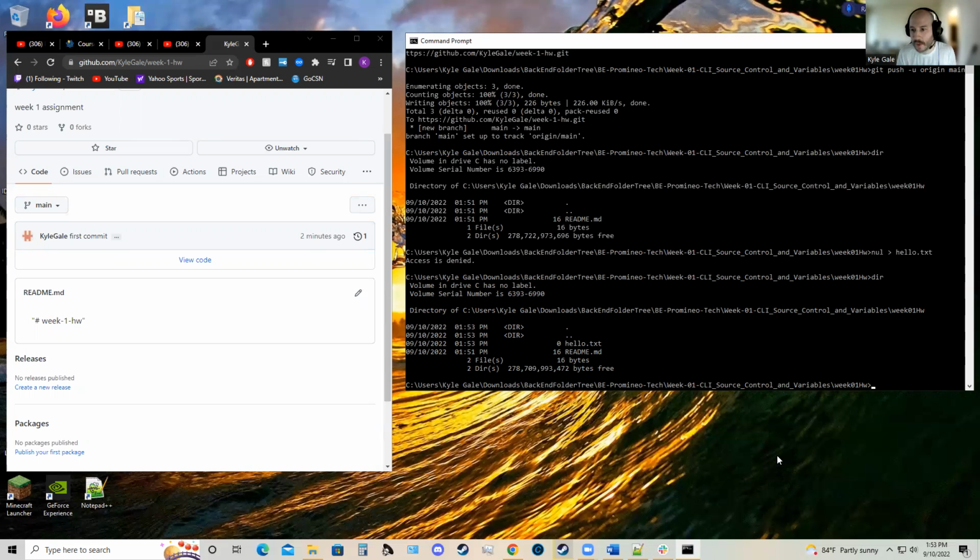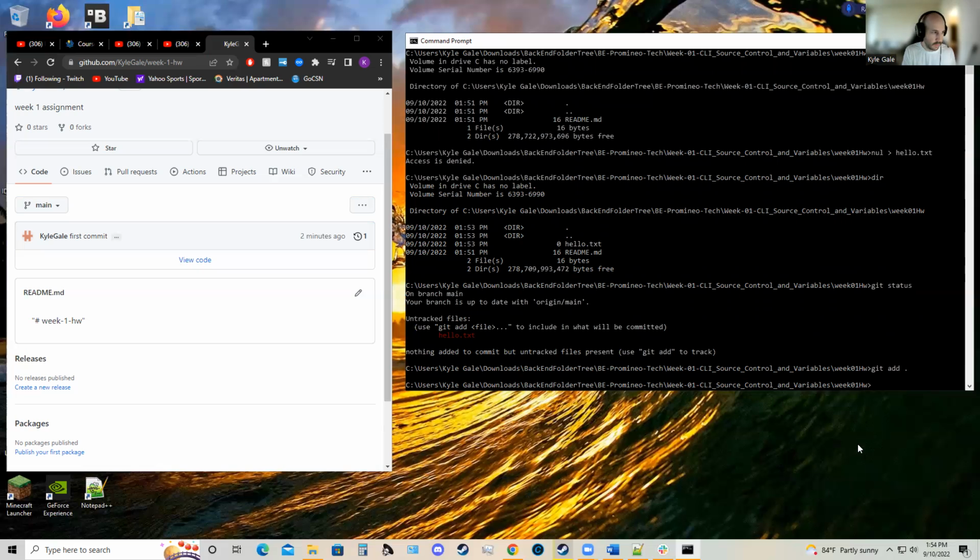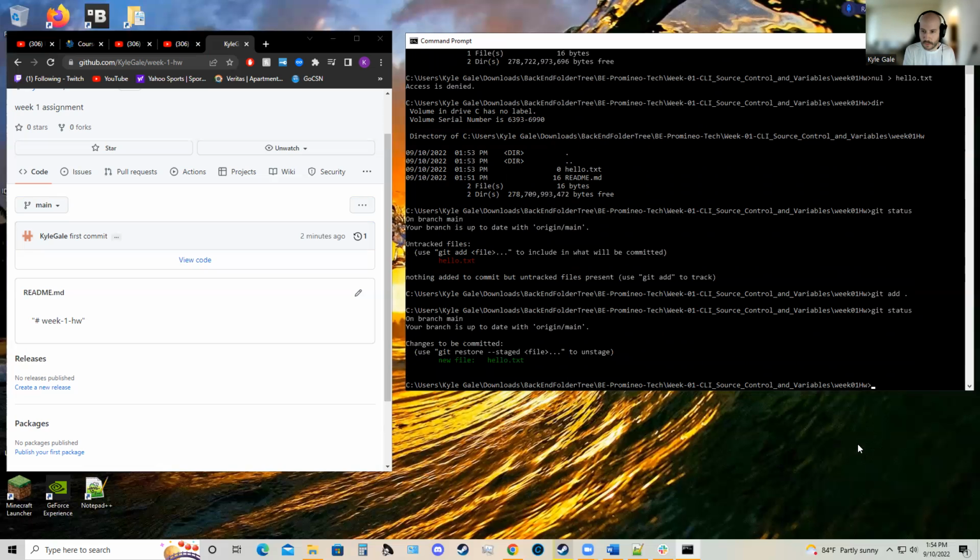So we've made some changes to the folder, and we want to push those changes to our GitHub repository. So what we're going to do is see the git status, see what's going on right now. So we're on the branch main, but we have a new file that hasn't been tracked yet. So what we're going to do is git add dot, and we're going to check the status now. And we see that it's in green. So now it recognizes the file and it's staged. And now we just need to commit it.